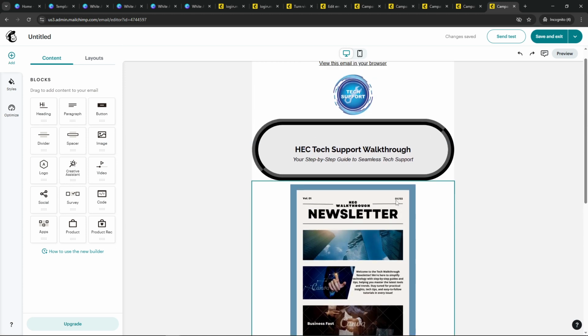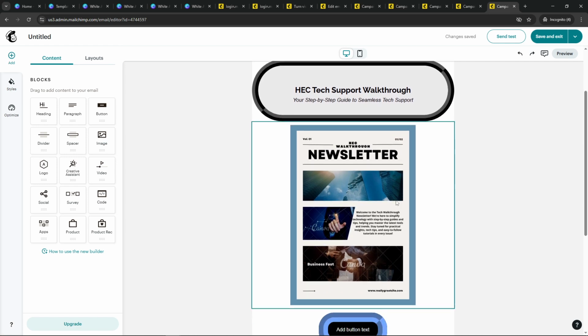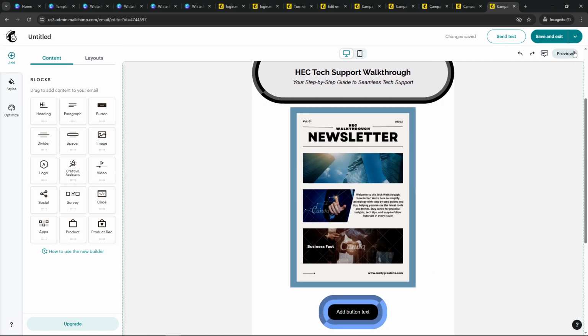Once you're satisfied with all the elements and satisfied that your email conveys your intended message perfectly, you're ready to hit send. And there you have it, a streamlined method to combine Canva designs with Mailchimp's marketing prowess.